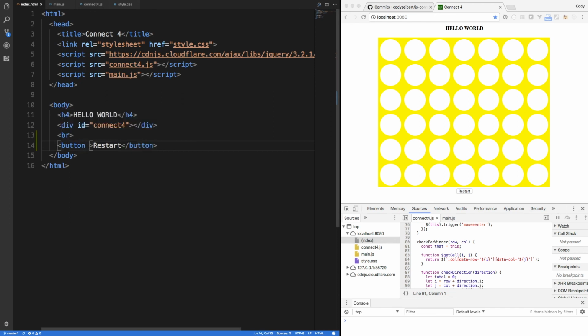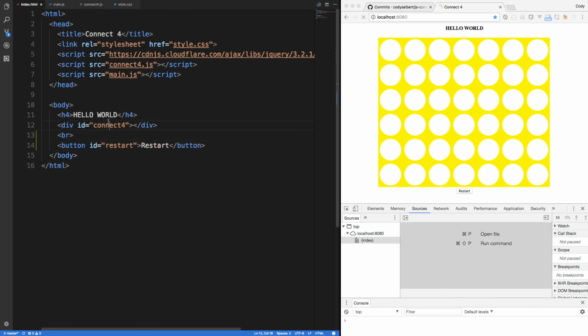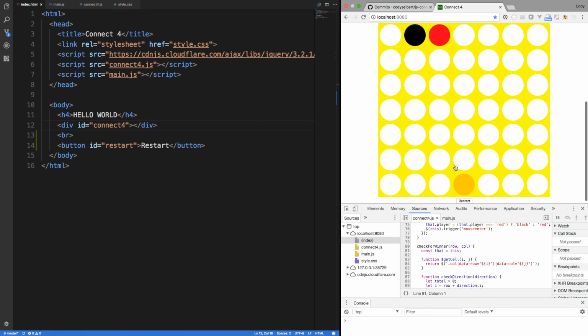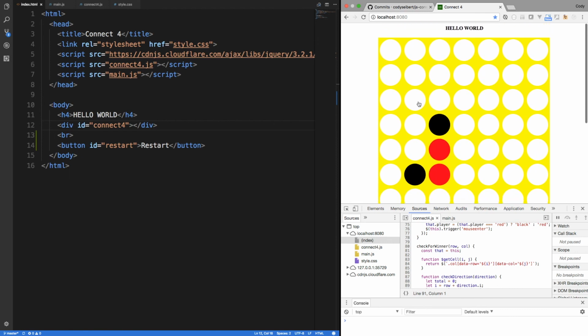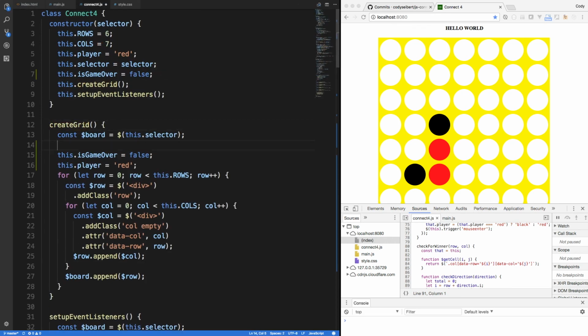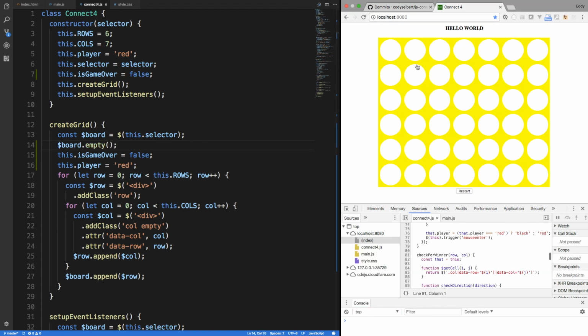Of course, I'll add an ID called restart to this. So if I were to place a bunch of stuff down and then restart, oh, so now it's placed in two grids. I forgot, what we need to do is just empty out the container that we have. So in Connect 4, if I were to say create grid, I could just say board.empty. And that's going to go ahead and remove all the HTML elements from the board when we restart.